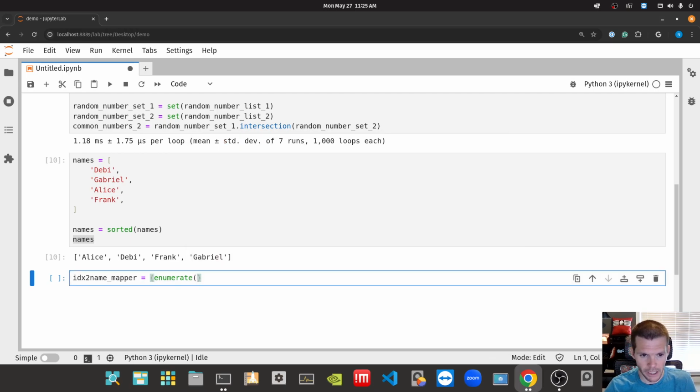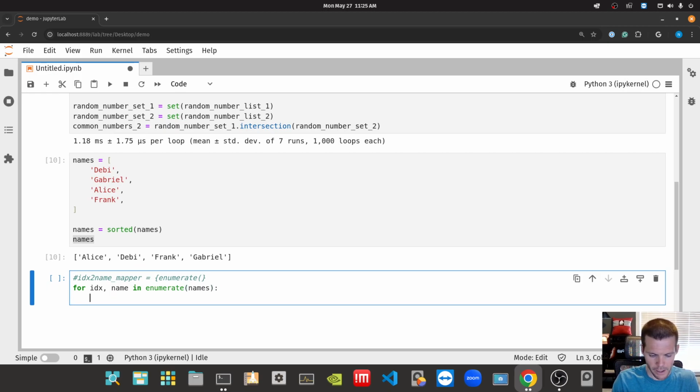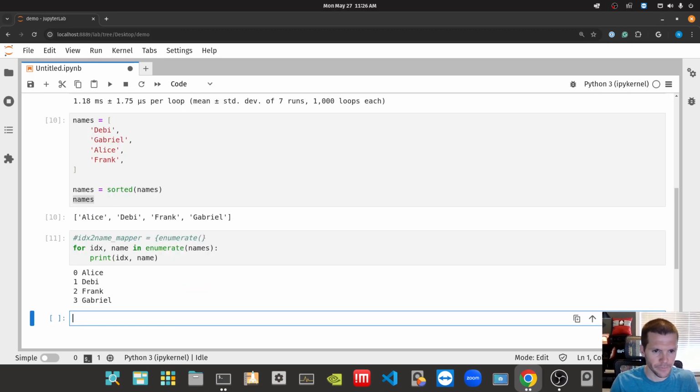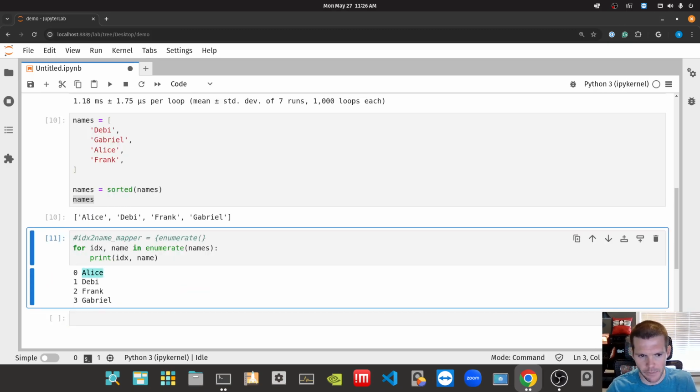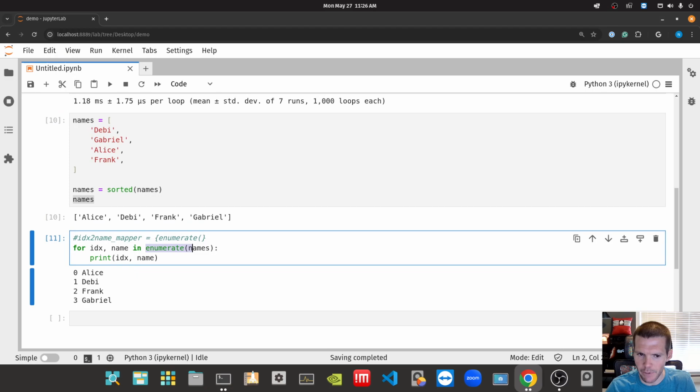Just to show you, let me comment this out real quick. If I say for index, name in enumerate names and print index and name, I'm getting back the index. So Alice is in position 0 of that sorted list, Debbie in position 1, Frank in 2, and so forth. The key thing is this is giving me back two things. Remember, with a dictionary comprehension, we need two things, a key and a value. So we can use this immediately.